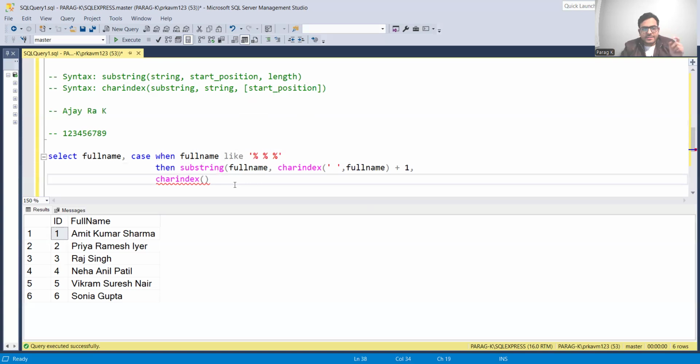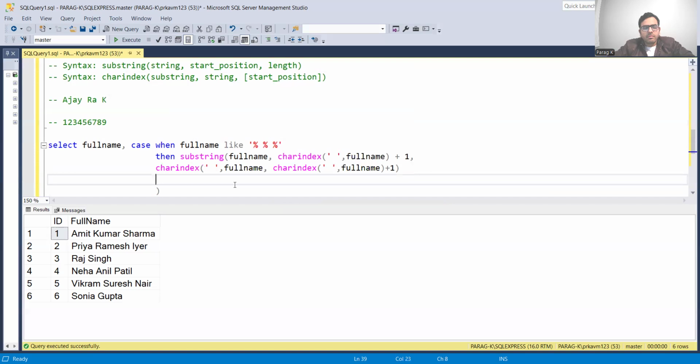But in this scenario, I'll explain what I've done. I'm just going to write it down and then explain. Now, what have I done in this particular code? What I'm trying to do here is, similar to usual, find a space in this particular string, which is the full name.